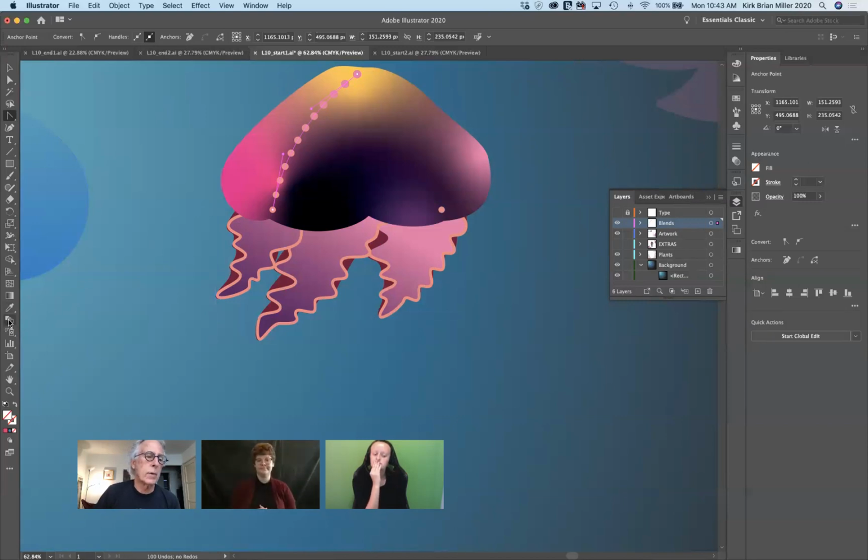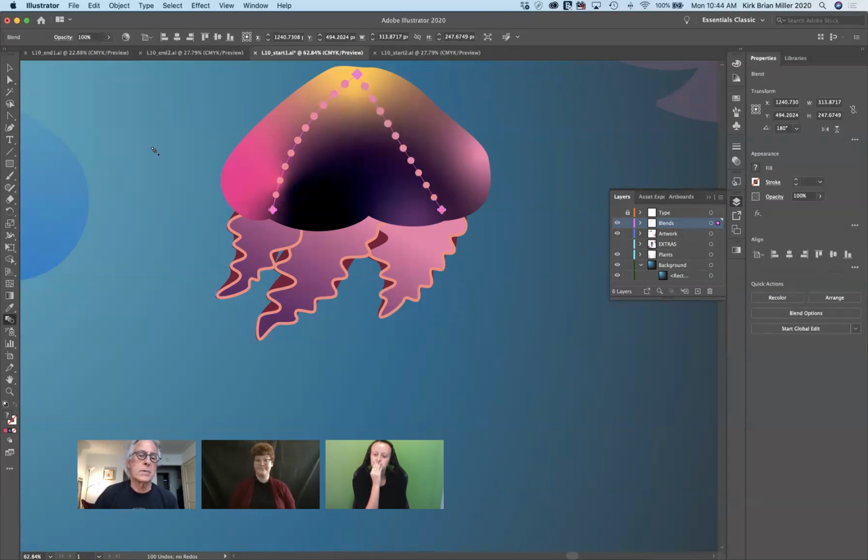So likewise, I'm going to go ahead and use the blend tool again. I'm going to click on this one and then click on this one. And again, it's set to the 10 steps. Then I'm going to go to the convert anchor point tool and move over until I get that little curvy line and then just bend it like so.